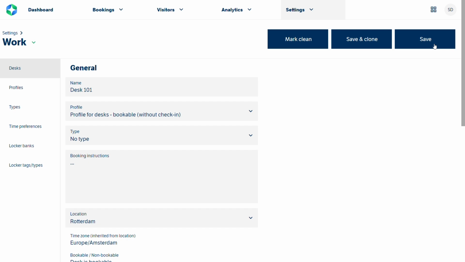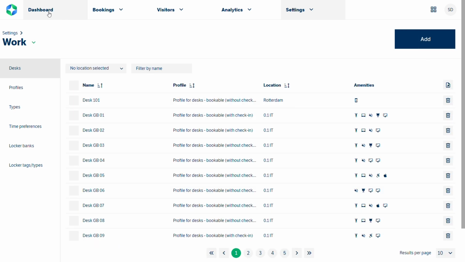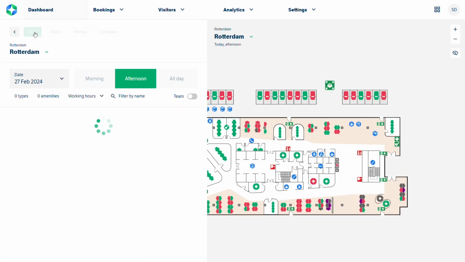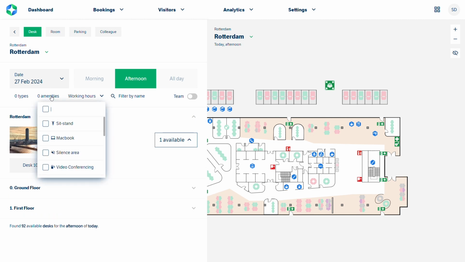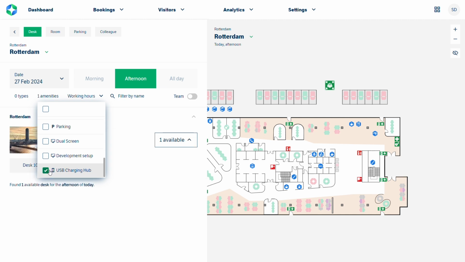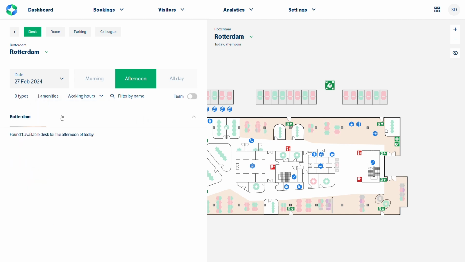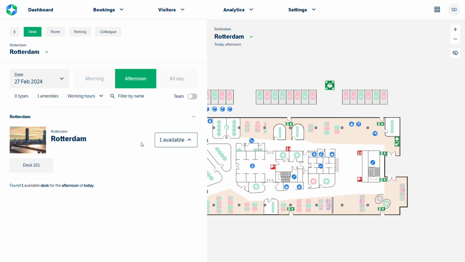What that would mean now when I save is that if I was searching my dashboard and I go for a desk and I want to search for an amenity, and I want just a USB charging hub, then that's just going to give me that one desk that's available, and that's the desk that I've just configured. So by using amenities, you're allowing the user to refine their search criteria and just allowing them to select either a desk, room or a parking space with a lot more certainty.